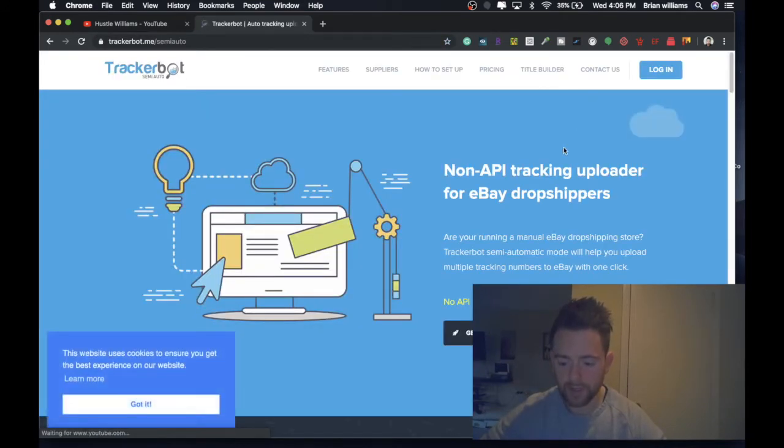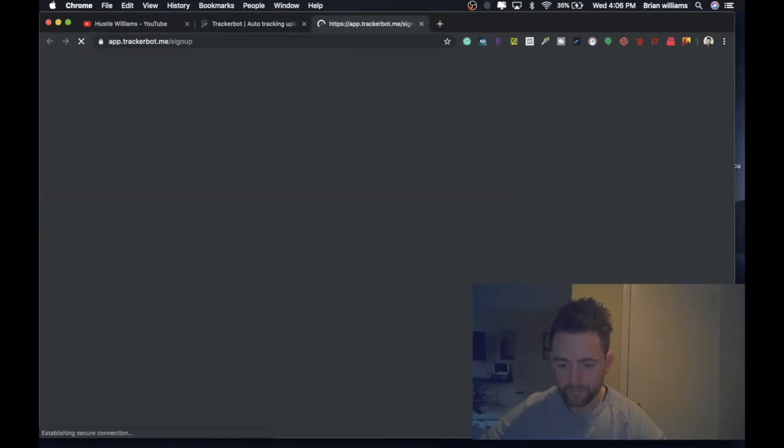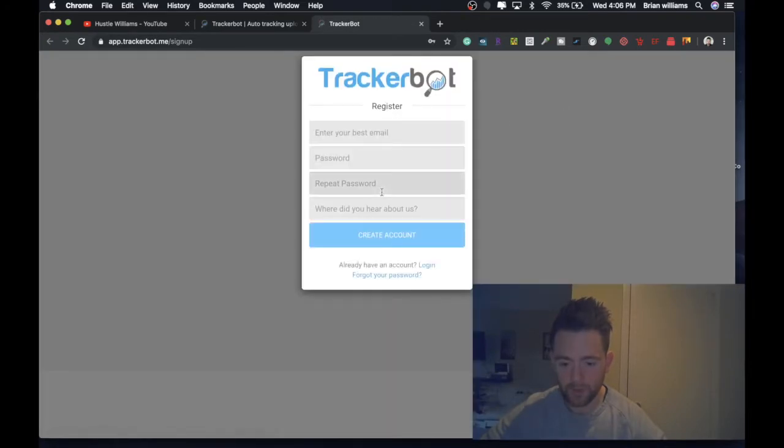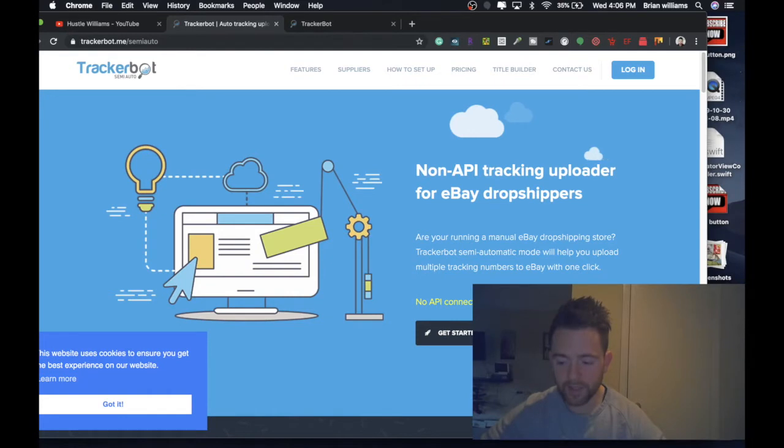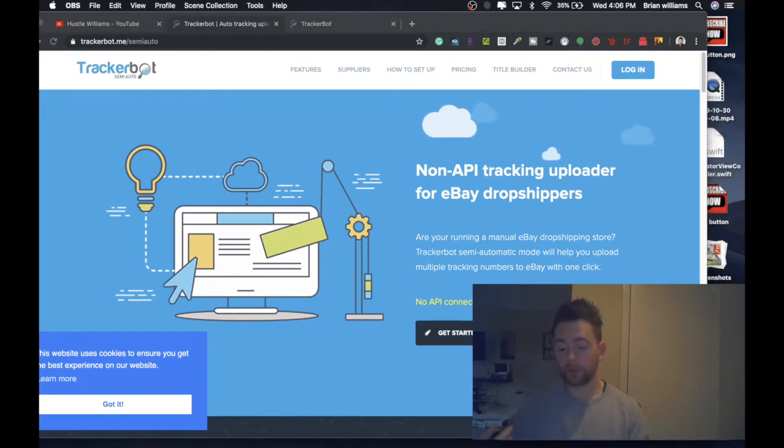So you're going to use the non-API version. All right, so this would be your TrackerBot. You're going to be able to use this, and I highly recommend using TrackerBot non-API. It's going to help you when you're uploading your tracking to avoid an MC011 restriction.